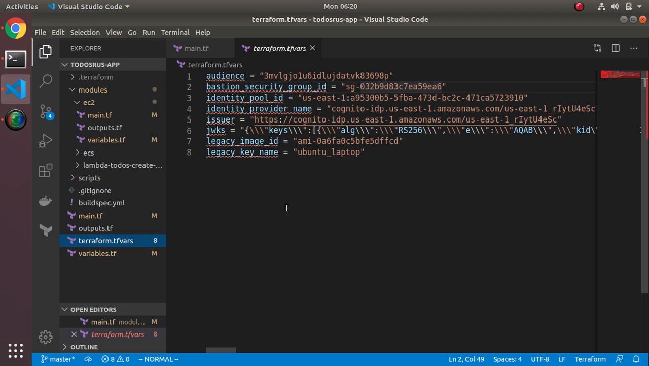So that was the only other thing I did back in my Terraform config to integrate with the Bastion that was created by CloudFormation, essentially. Okay, that's it.